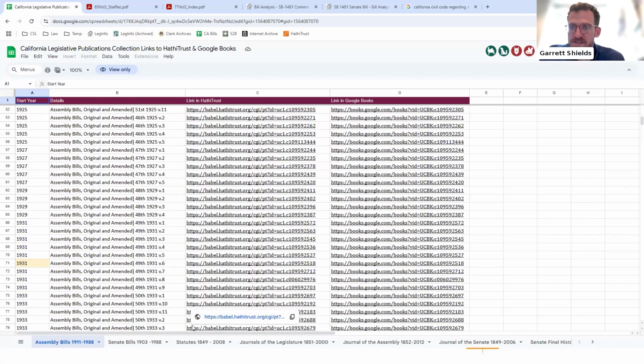Let's see. I wonder if each version of a bill has its own Legislative Counsel's Digest, or does that just get created once for the final bill?